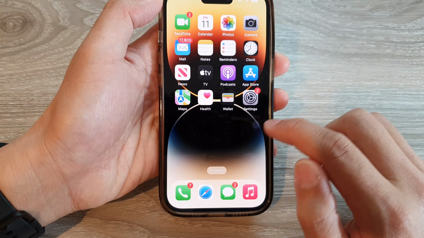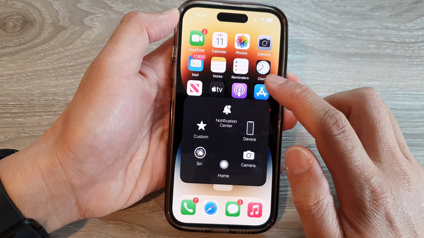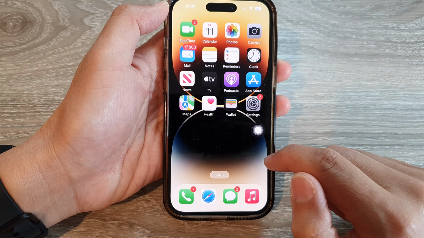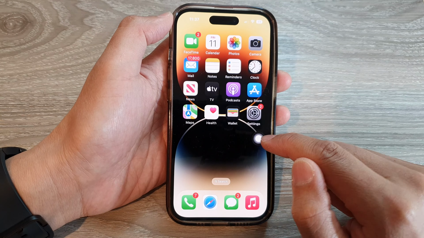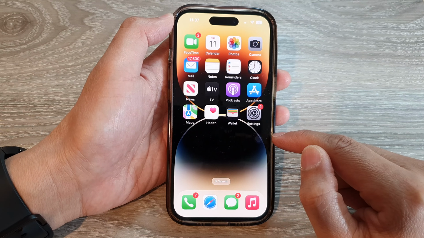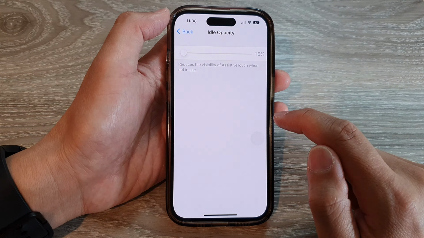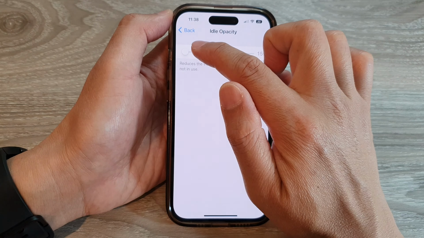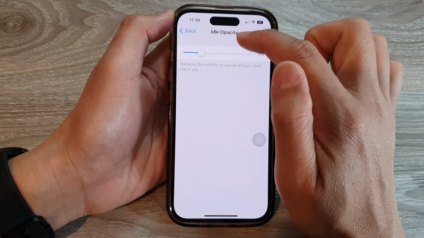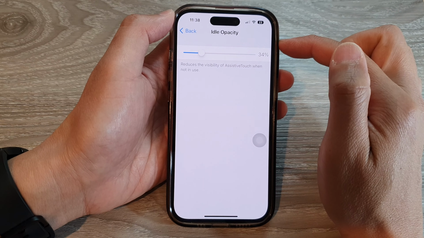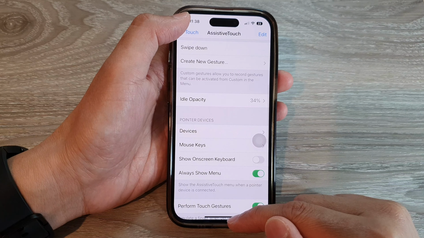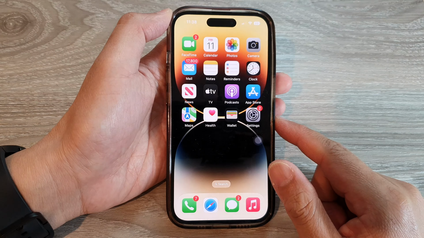You can hardly see it, but if you know where it is, you can tap it on the screen, and once you tap on it, it will become visible, and after a while it will fade back into the background. And that is how you can change the Assistive Touch idle opacity on the iPhone 14 series. Finally, you can swipe up to go back to the home screen.